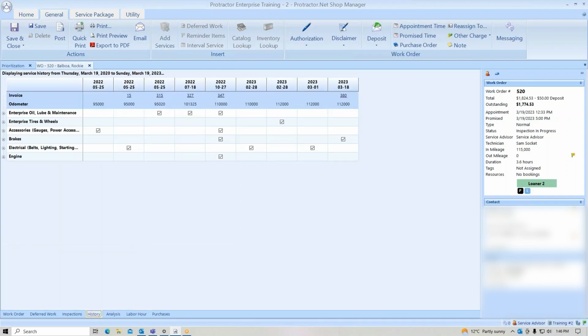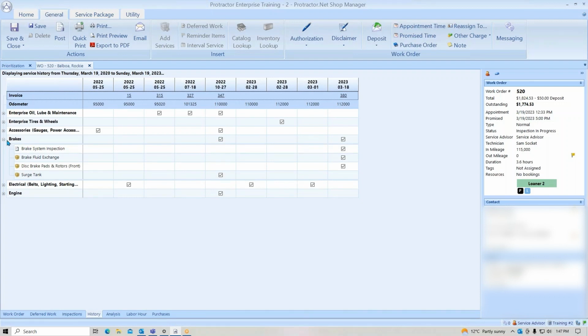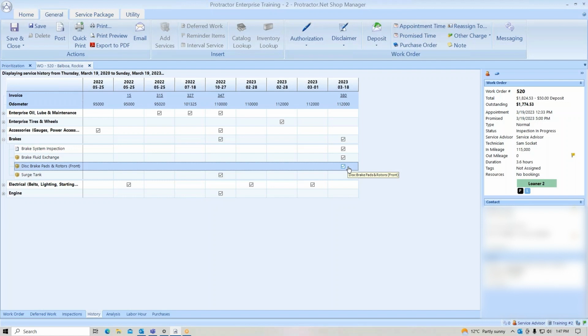I have a history. So this goes back to the storybook. If I go look here, you notice it says brakes. Here we did a brake fluid exchange, an inspection, front pads and rotors, some kind of a surge tank or something. The nice thing about this is I can click it and I can see every time I did this. If I need to go look at detail, all I have to do is simply double click on it.